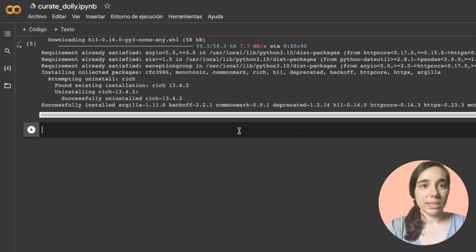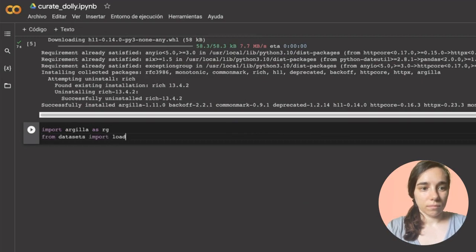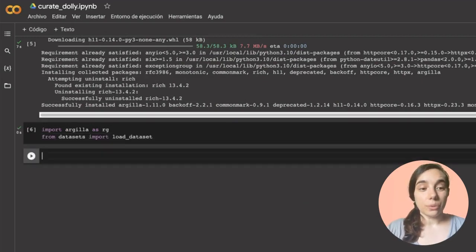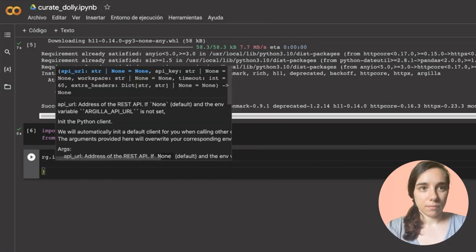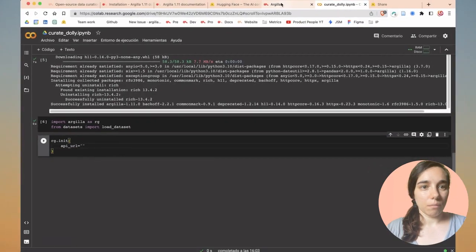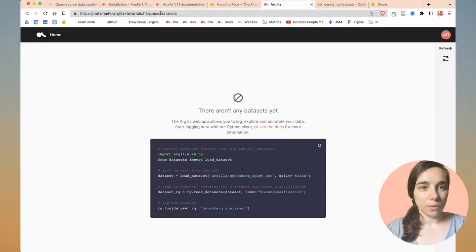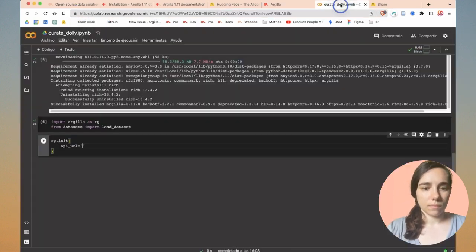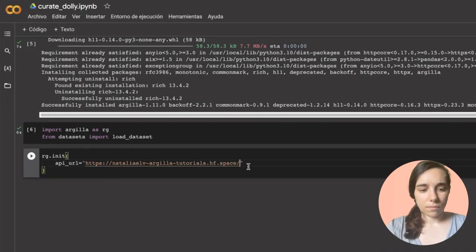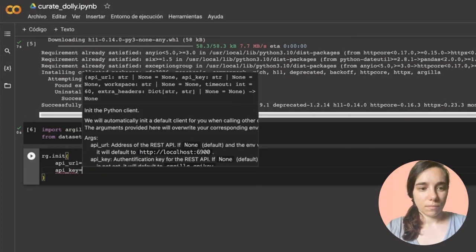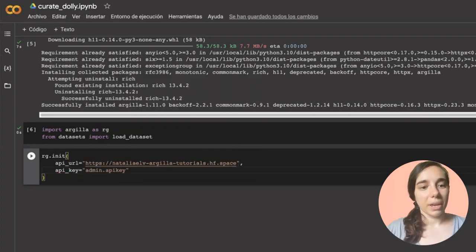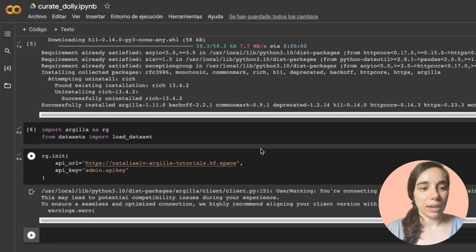Okay, now let's import them. Okay, now we can connect to our Argilla instance. To do that, I'll just use the rg.init method. I copy over my URL. And with my API key, I'm already connected to Argilla.